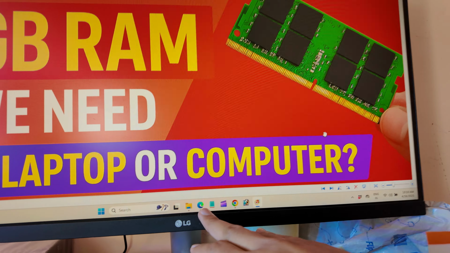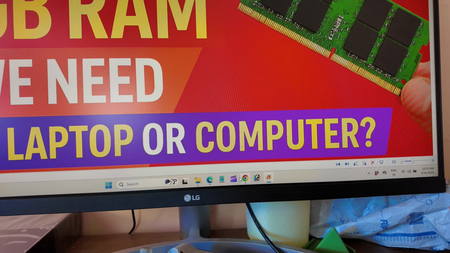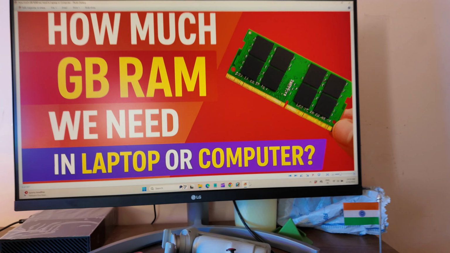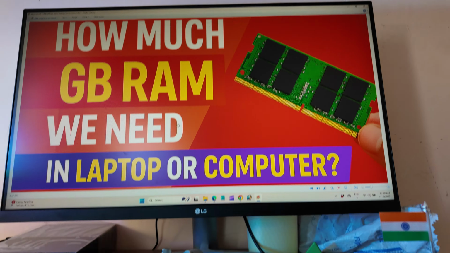And after that, what we have to do is, as you can see in front of you, I'm opening my browsers, and after that I will open video editing. But now how much RAM is used, and how much RAM is spare, how can we know?